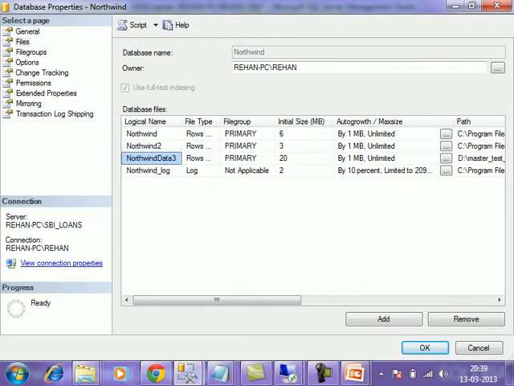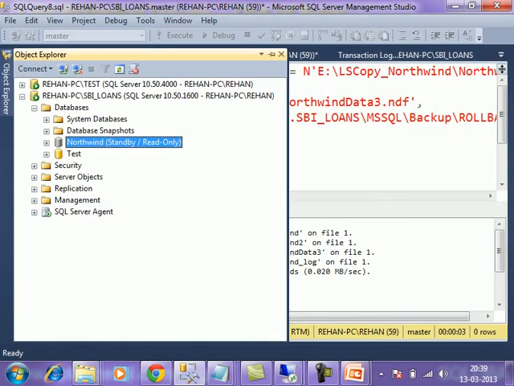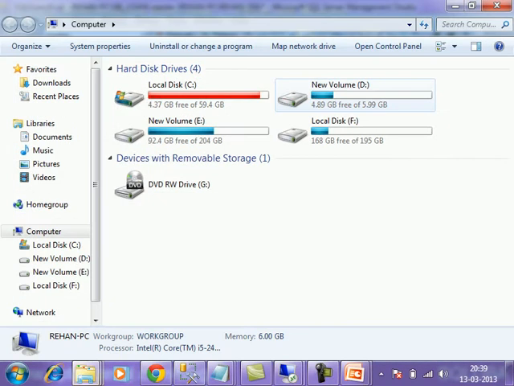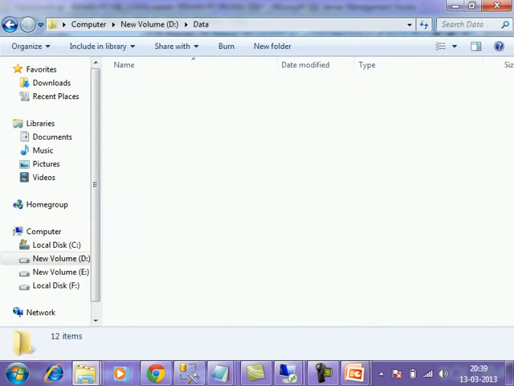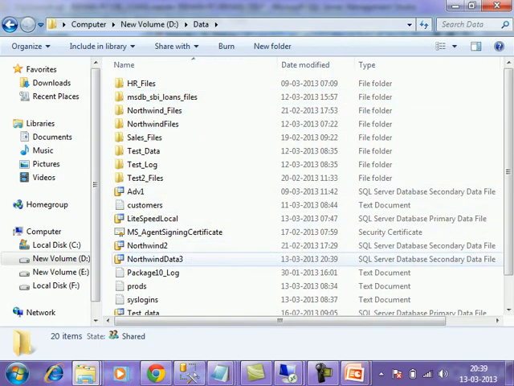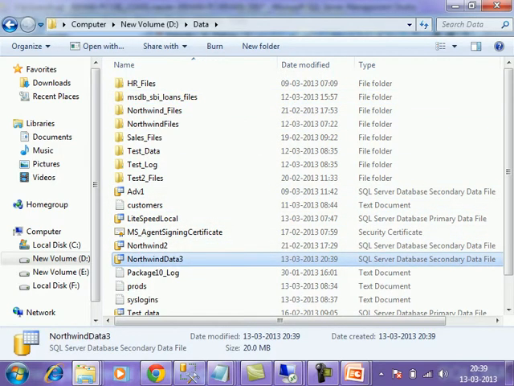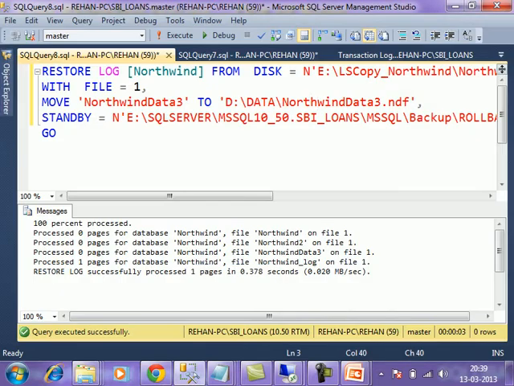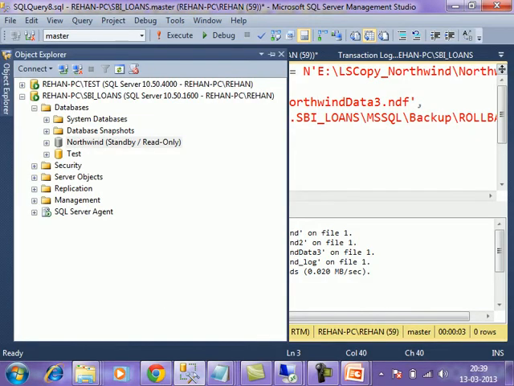But it is showing same path actually. Actually it is not restored, but same path is required. Technically it is showing the path, but it is not there in this path. We have restored here, see, in D data folder, Northwind 3 data 3.mdf. Now our next backups can be restored successfully or not. Next backups, it will continue normally.